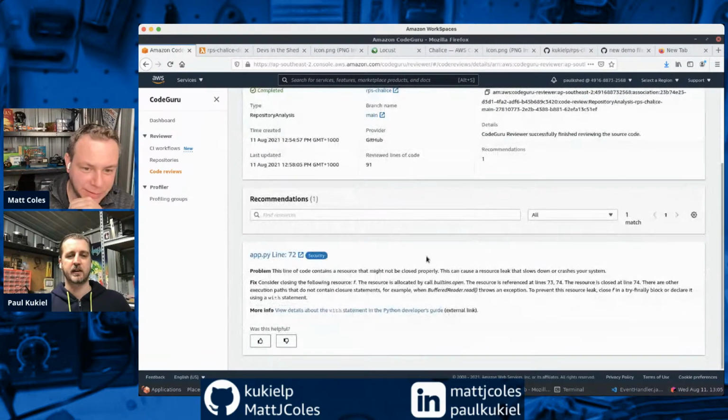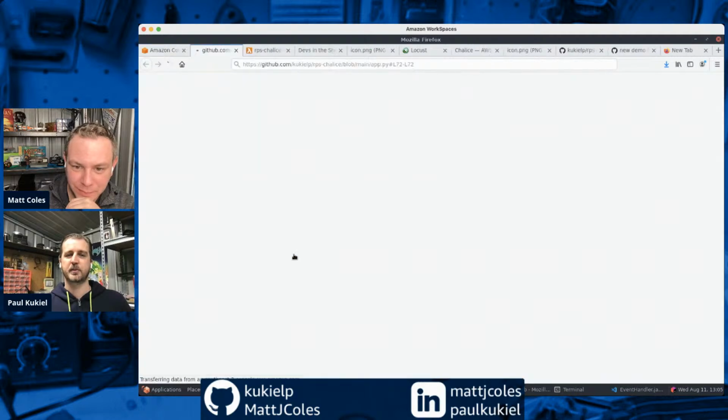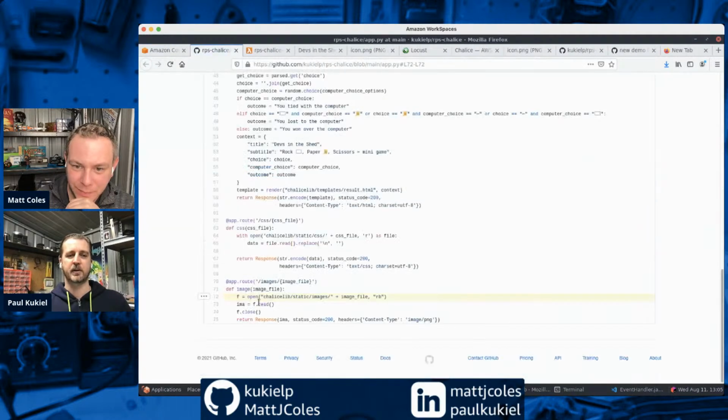So let's have a look. It's saying app.py on line 72. It says this line of code contains a resource that might not be closed properly. This can cause a resource leak or slowness to your system. So I wonder what this is. Probably something about reading a file and not closing it. There we go. It is.